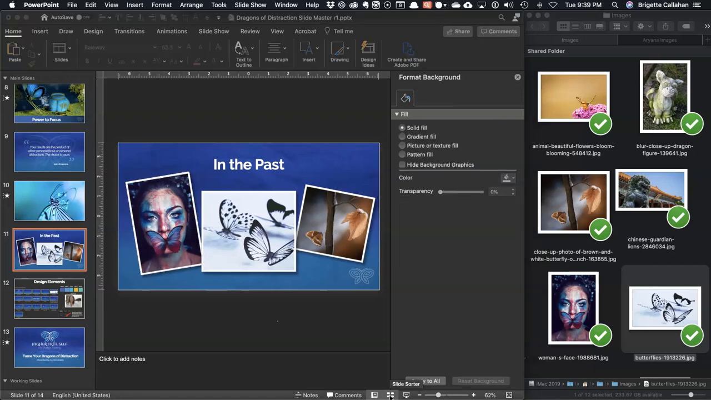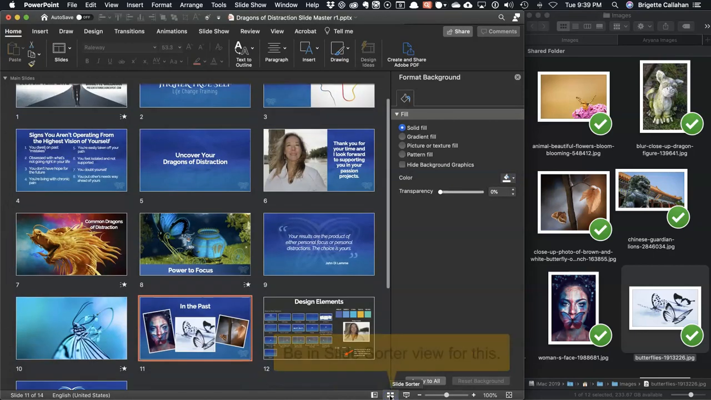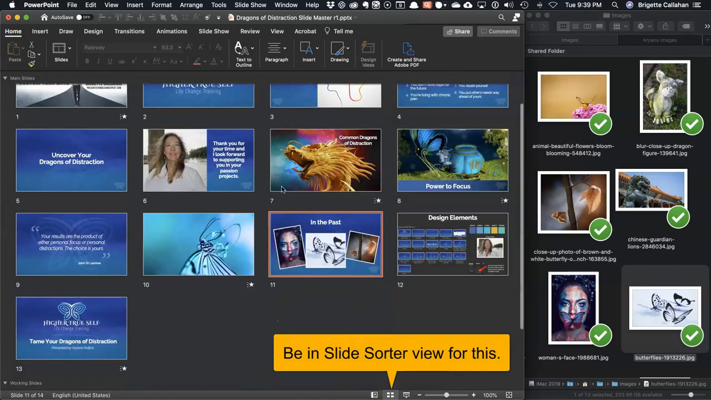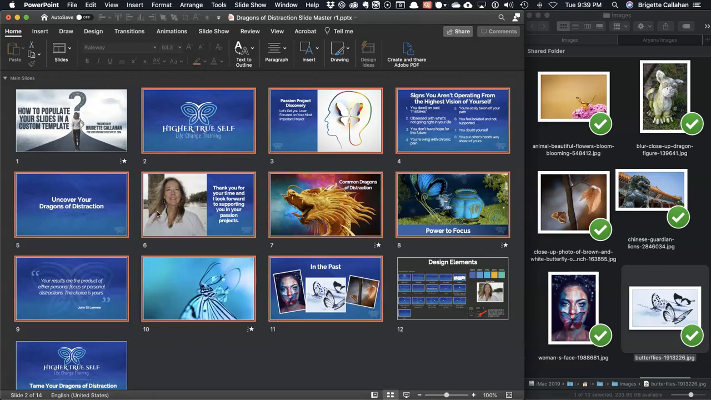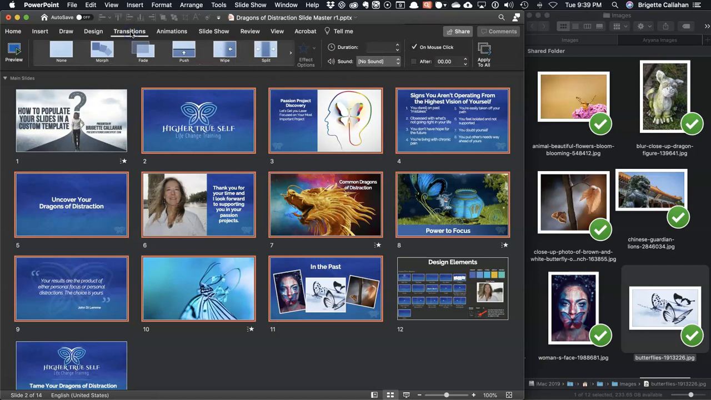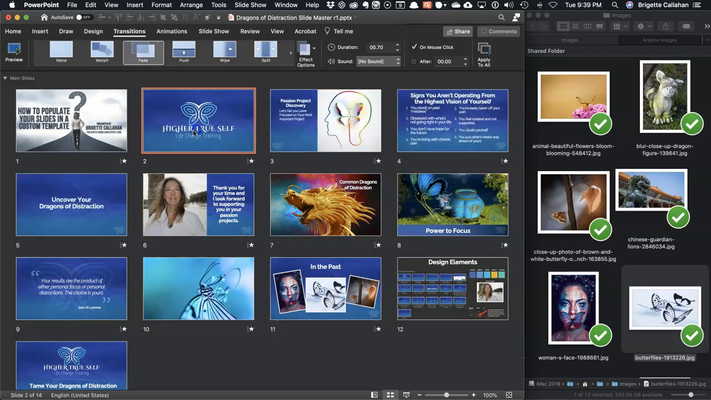So one last thing we'll want to do is make sure we add some transitions. So I'm going to click on the first slide and then shift click on the last slide that I want to add the same transition to, and I'm just going to go up to transitions and I'm going to add a fade. And let's take a look.